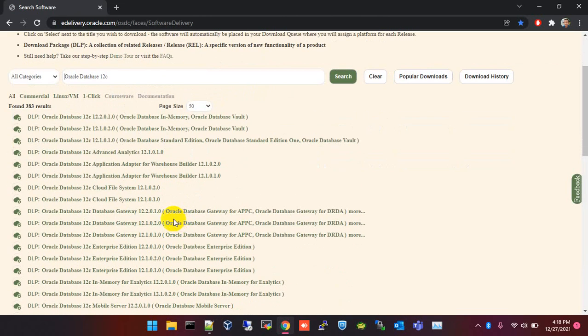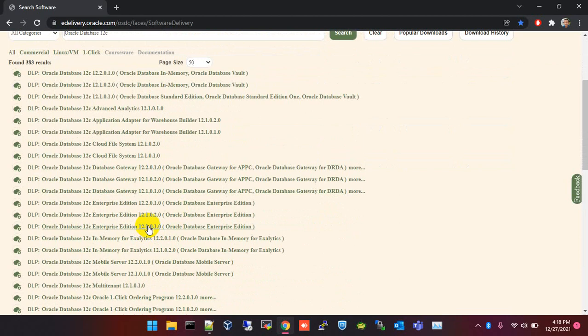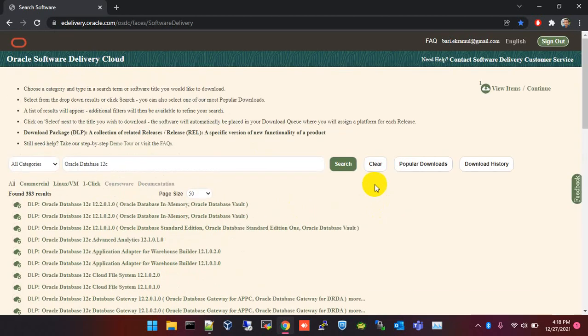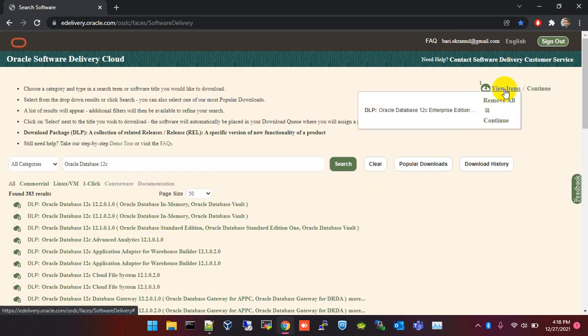After that I will find which version I need: Oracle Database 12c Enterprise Edition 12.2.0.1.0. This Enterprise Edition of 12c I will download. Okay, then select it, and add the item to the cart, then continue.